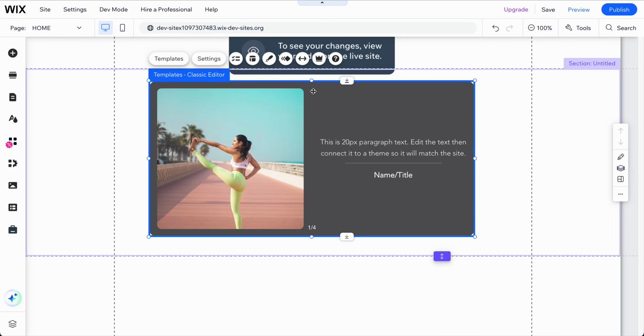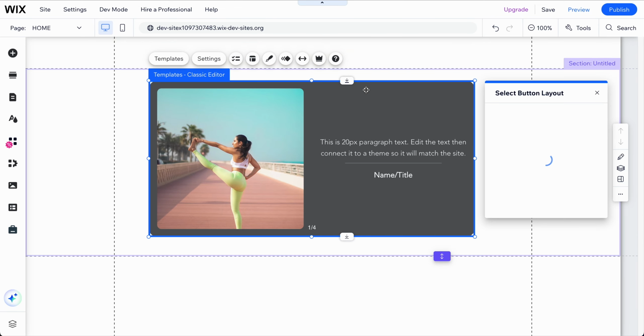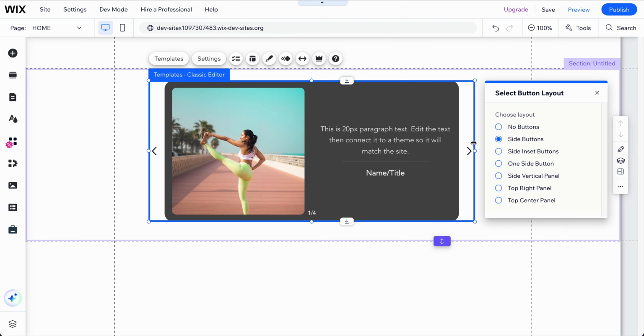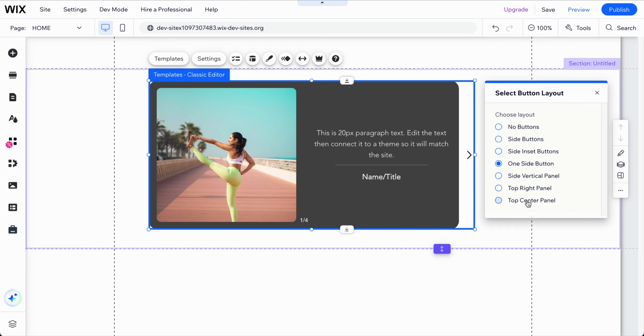Now let's continue with the buttons. There's the settings button, we'll get there soon, and the layout button. This one allows me to add control and navigation buttons, playback and navigation buttons to be exact. So I can do 2 navigation buttons on the side, or 2 navigation buttons inside the design. You can go through them.